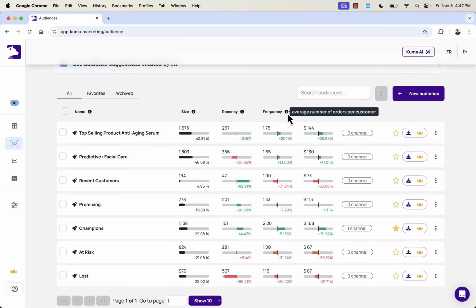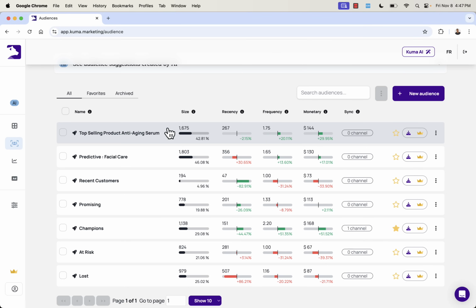Here's the frequency. How many orders does each customer make in their lifetime? Okay, over here you see they make 1.75 orders per lifetime. So a customer who buys the top-selling product, anti-aging serum, is going to make almost 2 purchases, more than normal.